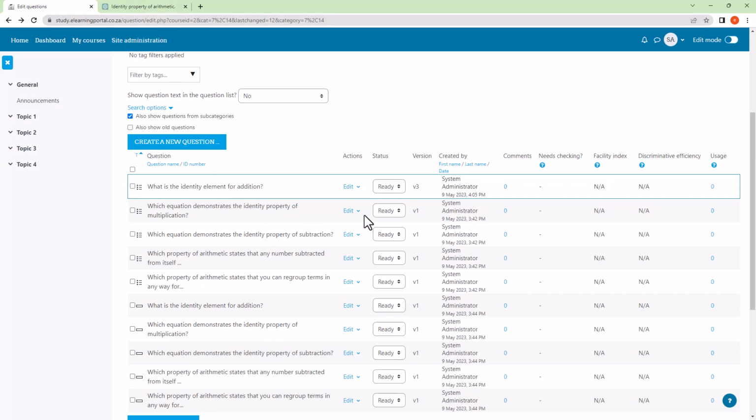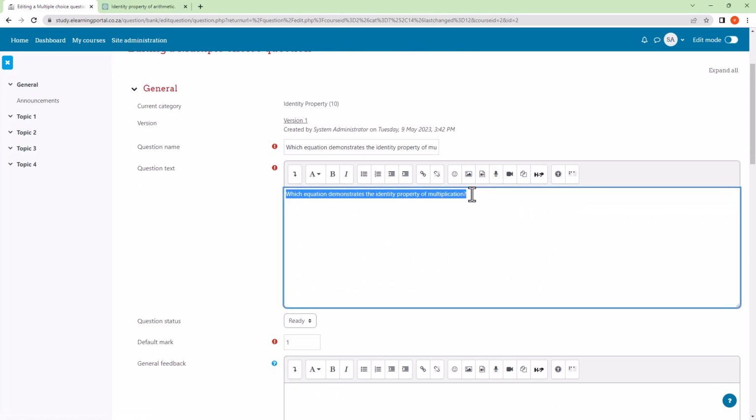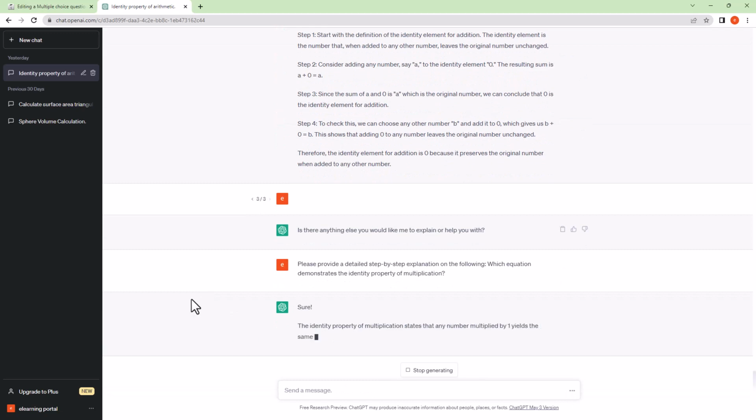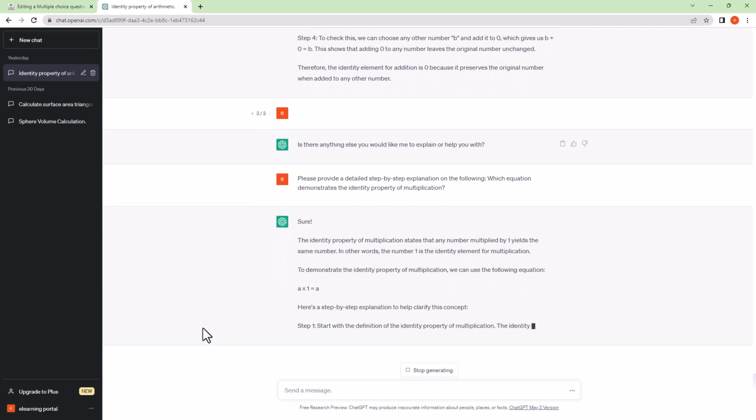All you need to do is go into the questions. So click on edit, copy the question, go to ChatGPT, paste it in there, and ask ChatGPT, okay, please provide an explanation. Control C, we paste it in there, Control V, and we allow ChatGPT to do the rest. Okay, so let's hit the aeroplane icon, and now it provides us with a step-by-step solution.